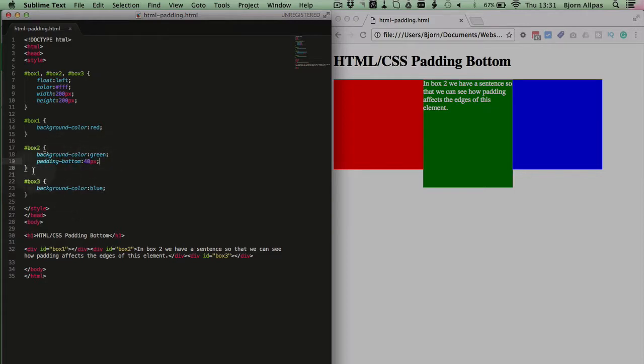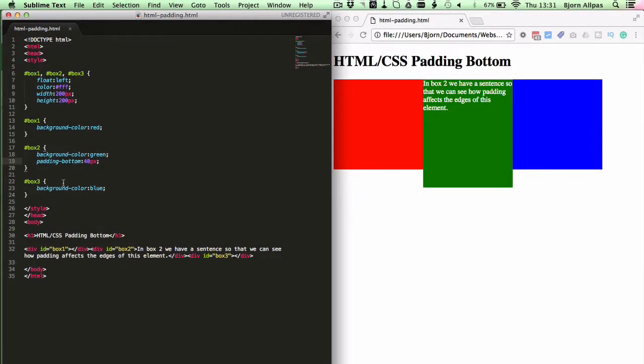If you want a refresher on how to create style blocks like this and CSS rules, please check out the links below in the description of this video, and there's a bunch of tutorials to help you get a grasp of what I'm doing here.